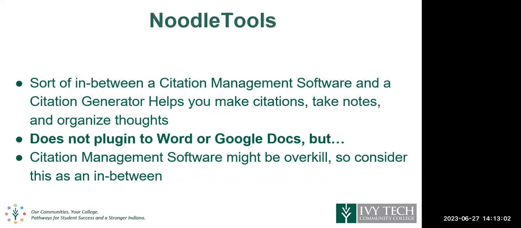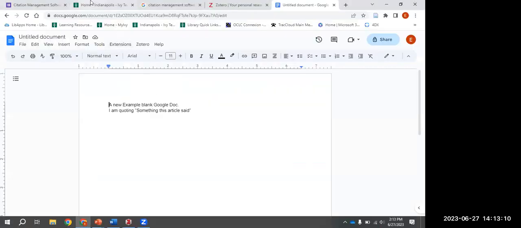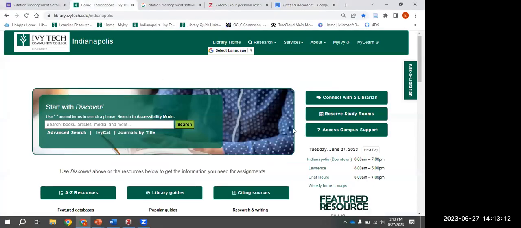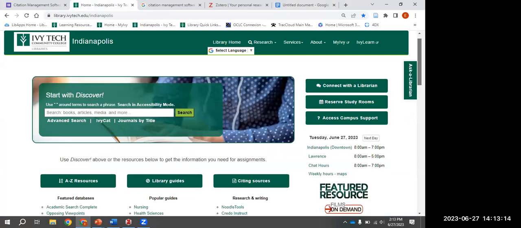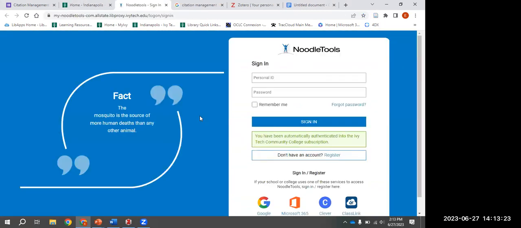Which brings me to Noodle Tools. Some of you may be familiar with Noodle Tools, or maybe you've heard of that because it is linked, for instance, on our library website. I know other campus libraries have it as well. For Indianapolis, it's right here. We've got a link to Noodle Tools. And let me just open it up for you really quickly.